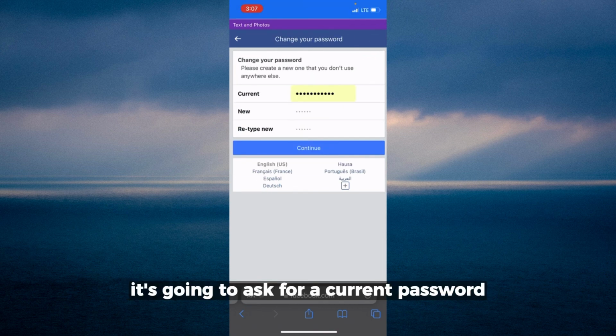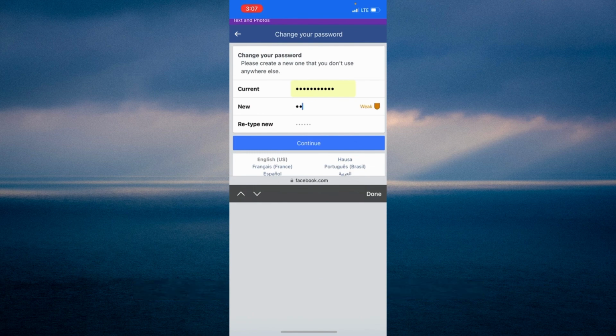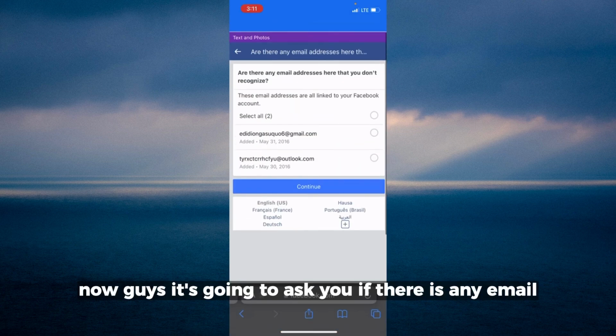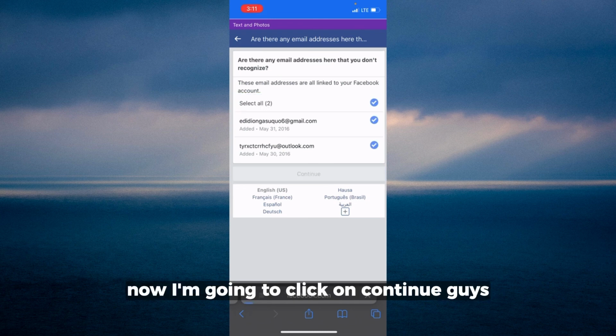Ask you for your current password. Now guys, just type in a new password. Now guys, it's going to ask you if there's any email here that is linked to your address. Now if there is none, do not select any, but if there is, you can select. Now I'm going to click on continue.